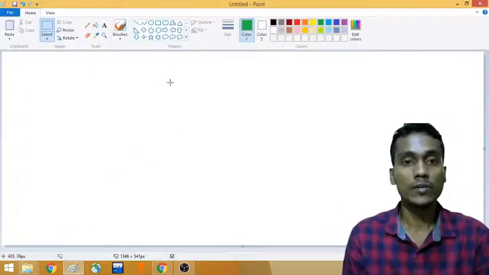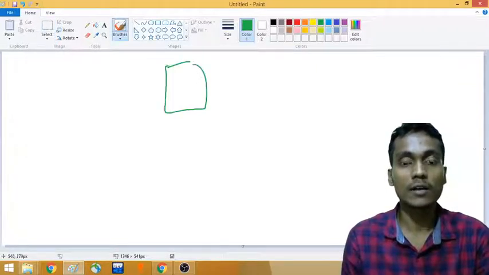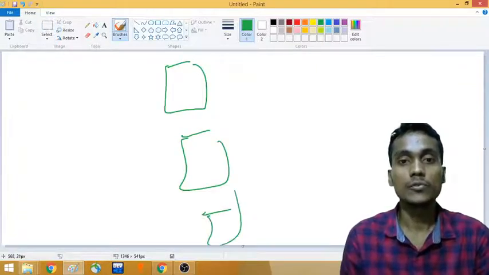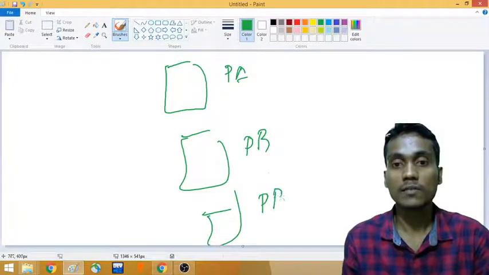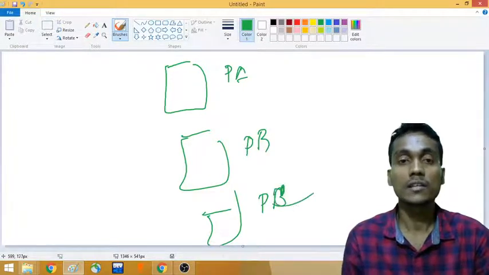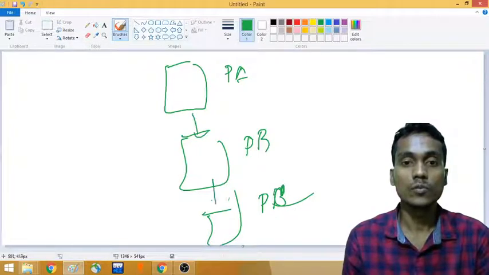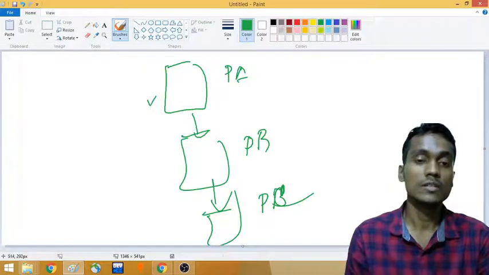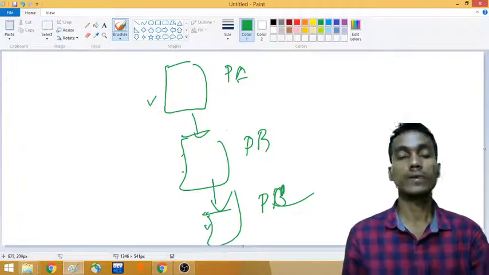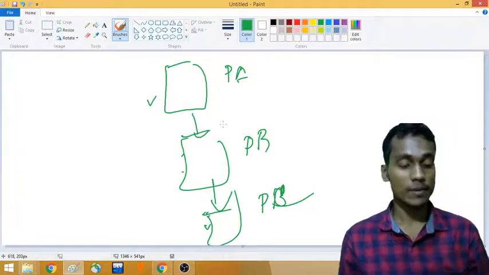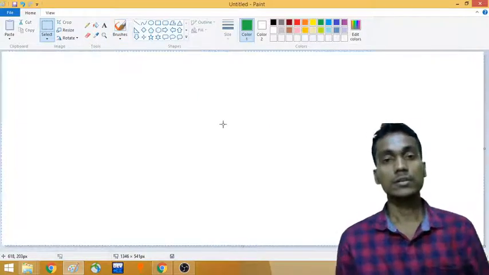This way you can have an example for multi-level. Suppose this is one phone, and this is another phone, and this is another phone, and another phone. This one is the base for this one, and this one is the base for this class. So this way it will be multi-level. So we understood inheritance.